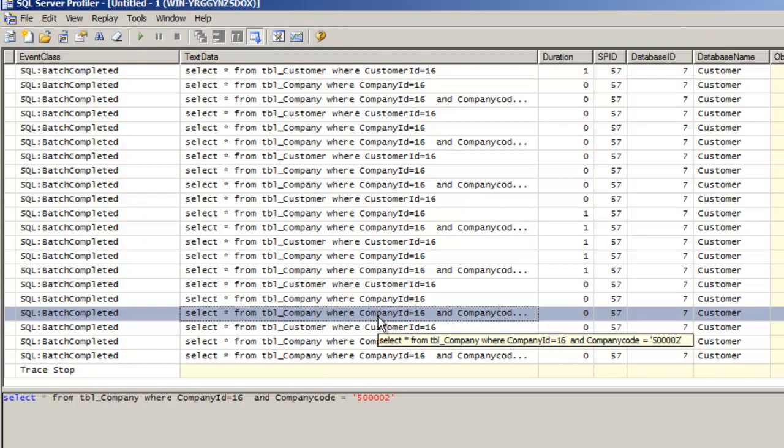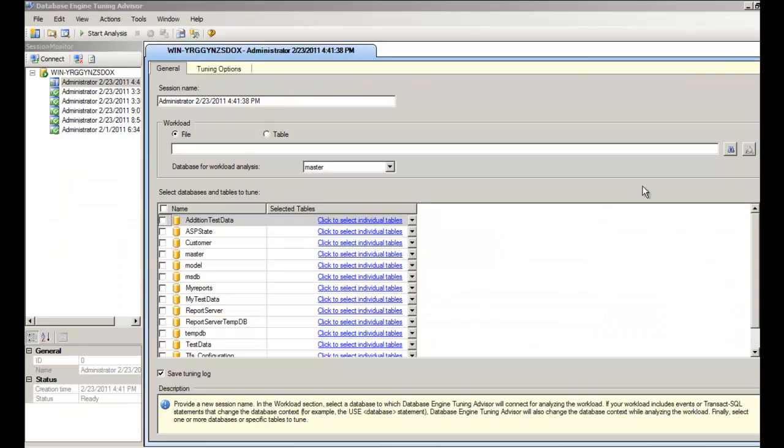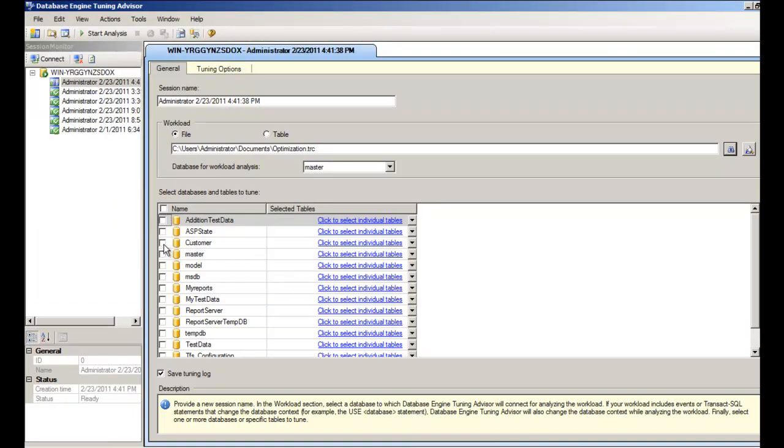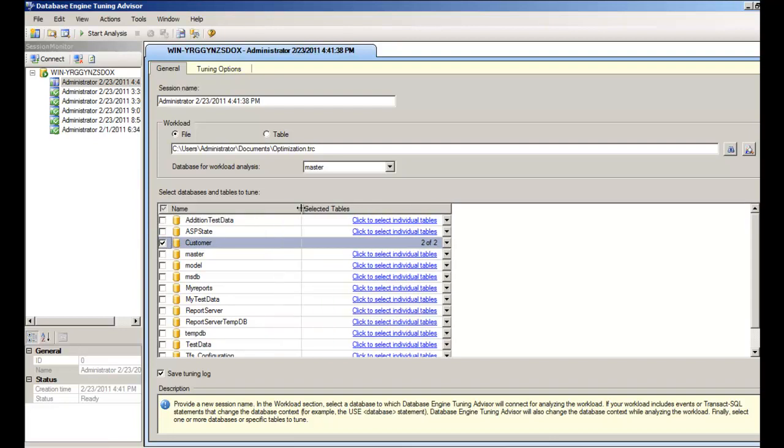Now the next step is to run my tuning advisor on the workload file. So click on Tools, click on Database Tuning Advisor, and provide your workload file over here. So go and browse this, and I'm going to select this optimization.trc which I had recorded just now. And because I want to run this optimization only on my customer database, I'm going to select just that database, and you can see at the top there is a button called Start Analysis. Just hit on it.